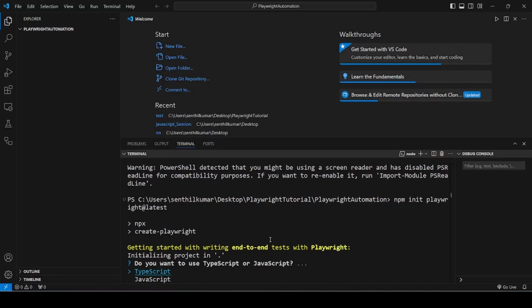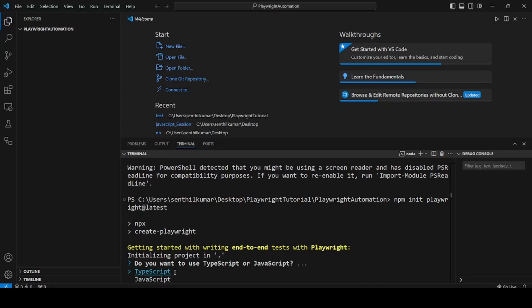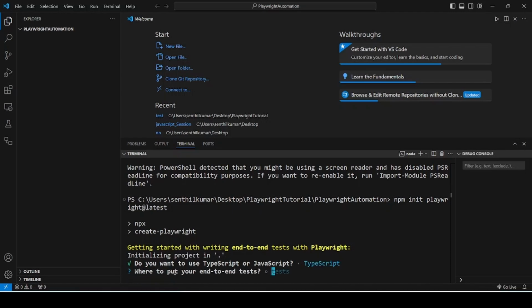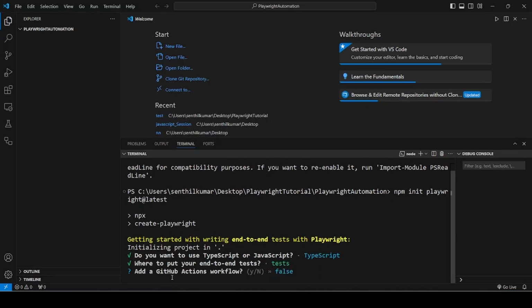By default, TypeScript is selected here. If you want to select JavaScript, just press the arrow down key and select it. I am going to select TypeScript here and press enter. It will ask where to store your scripts under the project. We can give a custom folder name, or if you press enter, by default a tests folder will be created. If you want to configure CI/CD with GitHub, select true by pressing the Y key, else just keep false and press enter.